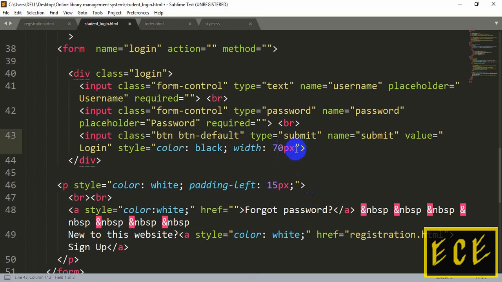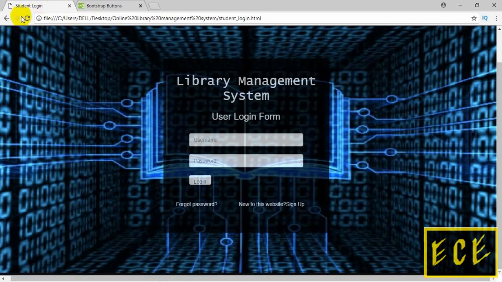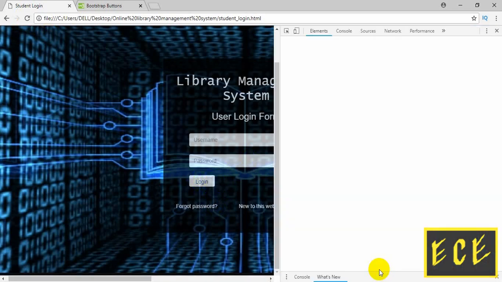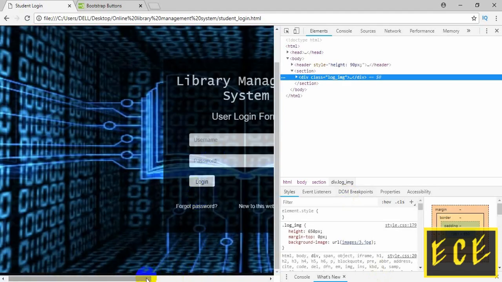Let's say 70, and let's add a height. After giving a semicolon, height will be 30. So now you see the height and width is alright. If you want to change it more, you can just modify it according to your likings.